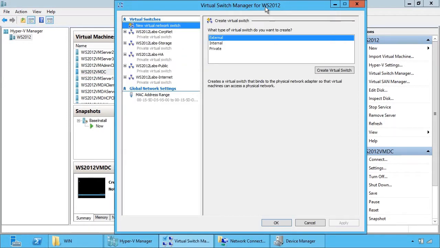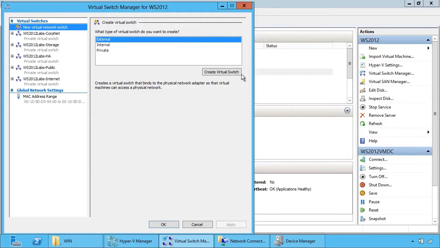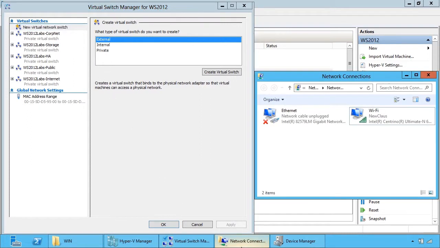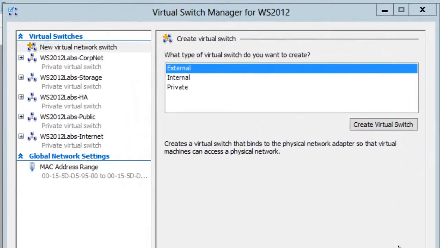Now here with Virtual Switch Manager in the 2012 version of Hyper-V, you are able to see that you've got multiple switches, but they're all labeled as private right now. I'm just going to pull up my network cards. You can see I've got my Ethernet cable, my Wi-Fi connection, that's it.